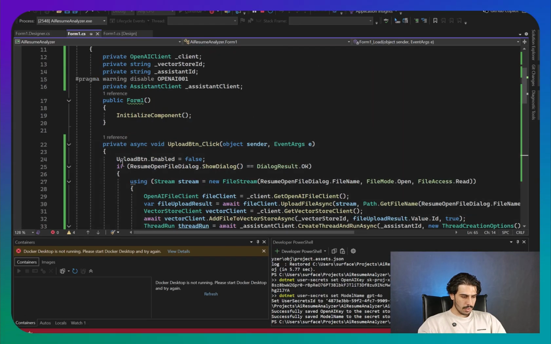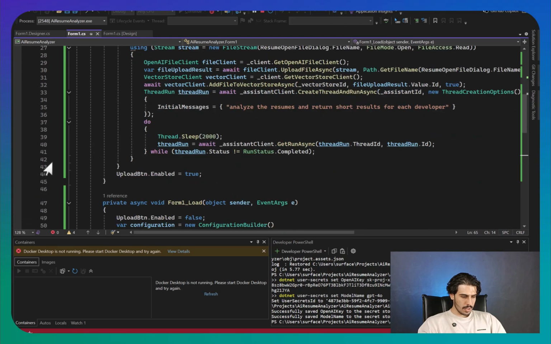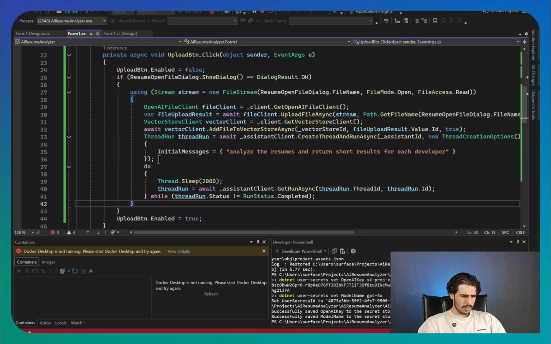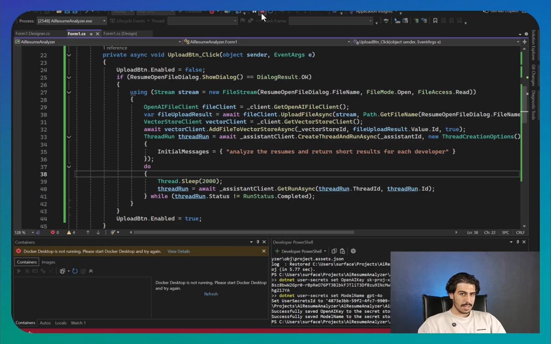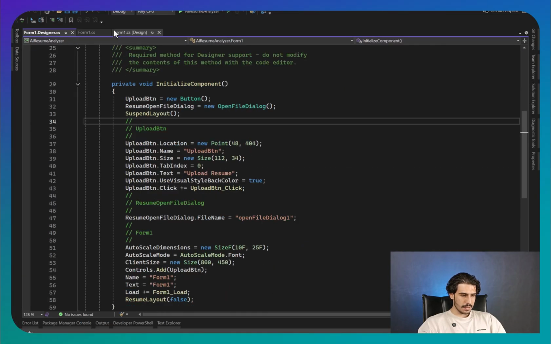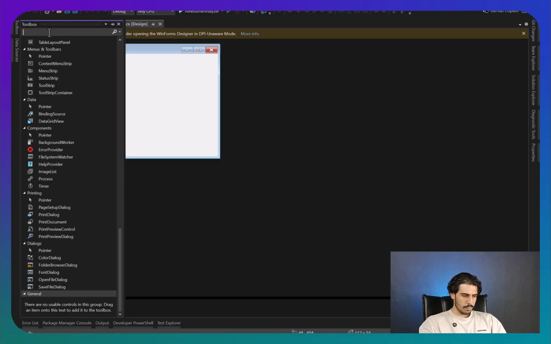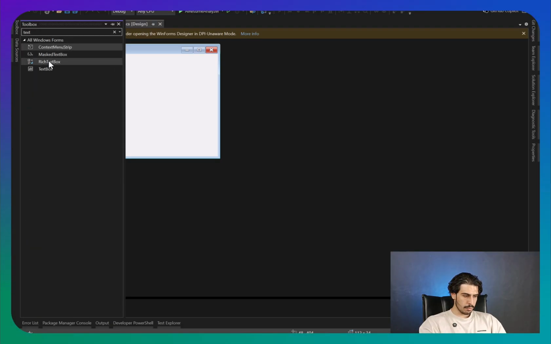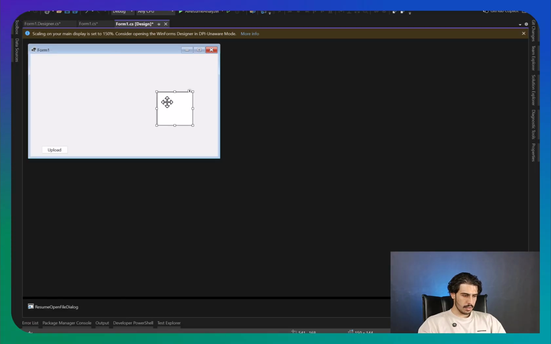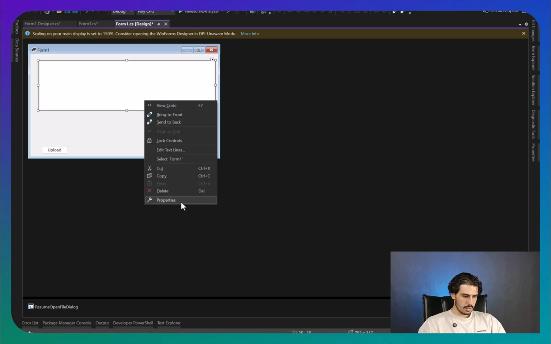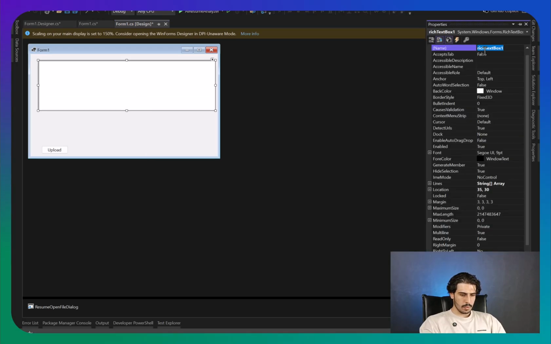But we haven't added any text box to show us the response. So I'm just going to set a breakpoint here. Oh, it's not going to work. We didn't get the messages. So let's get back here. I add a rich text box here. Okay. The name is resultTextBox.